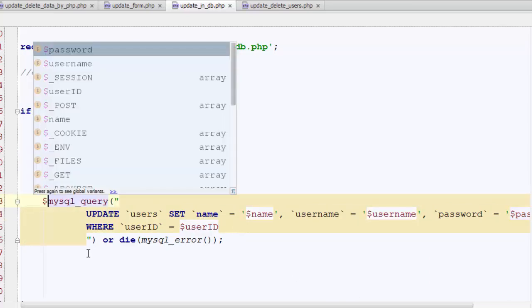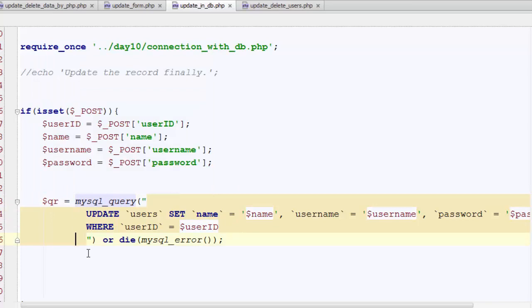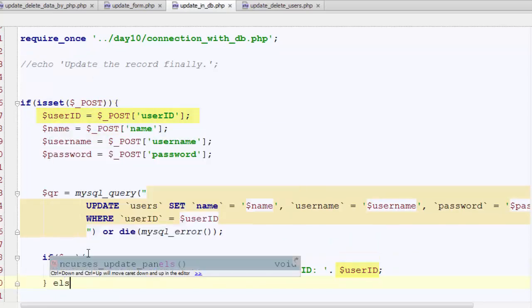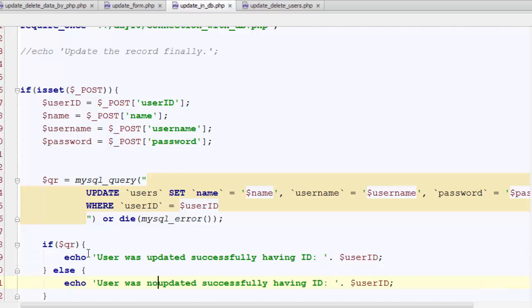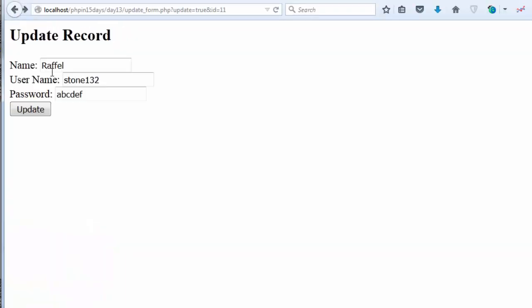Put this whole query in a variable as we did several times before. You might have guessed what we need here. Just create another if statement so that if this query executes successfully, echo "user was updated successfully having ID", and concatenate it with $userID, otherwise echo "user was not updated successfully". Append at the end, "please try again". So I hope everything is fine and we have created everything we need. Let's run it through the browser.